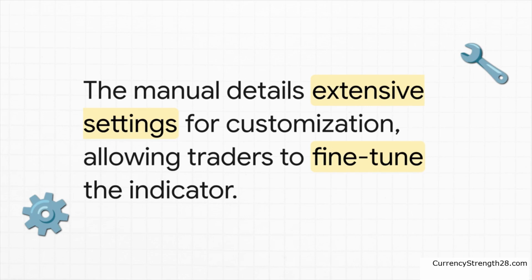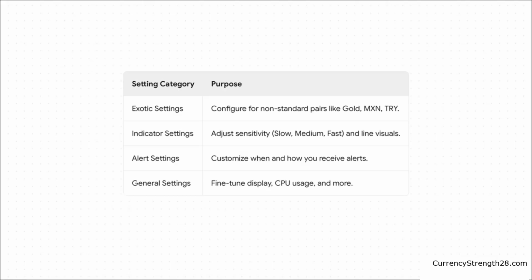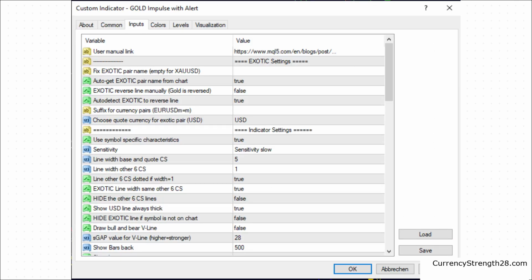We're talking about giving traders really granular control over just about everything, how sensitive it is, what it looks like on your screen, and exactly how it sends you alerts. Just look at the categories. You've got exotic settings for things like gold or the Mexican peso. Indicator settings let you change the sensitivity, slow, medium, or fast, and mess with the visuals. Alert settings let you decide when you get pinged, like on a live candle or only after it closes. And then there are general settings for stuff you wouldn't even think of, like optimizing for a 4K monitor or even managing how much CPU it's using. That's a serious level of control.